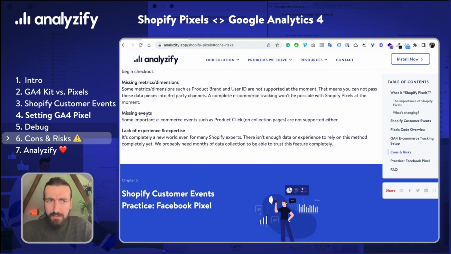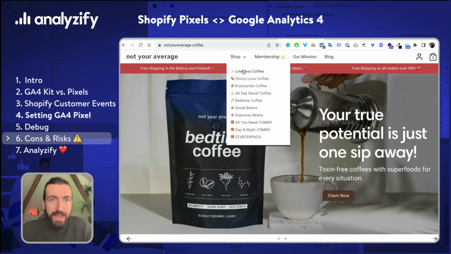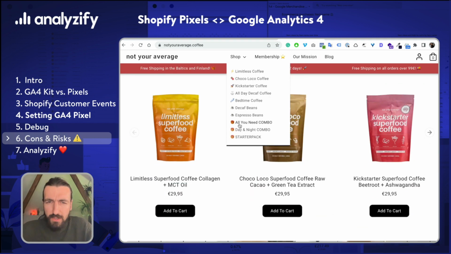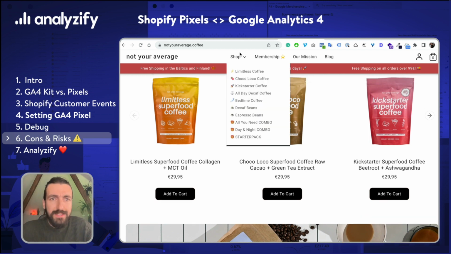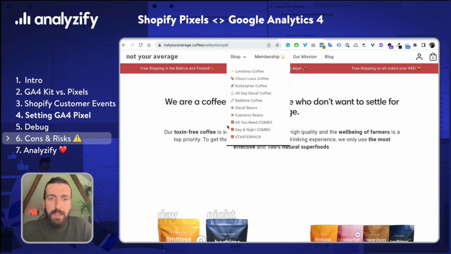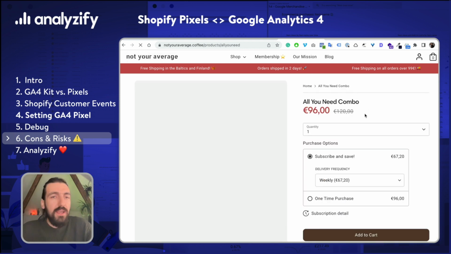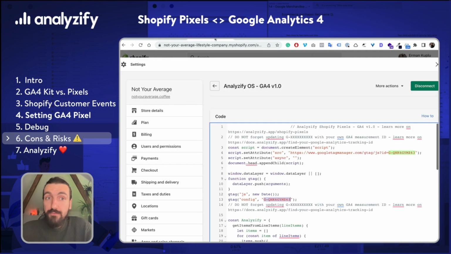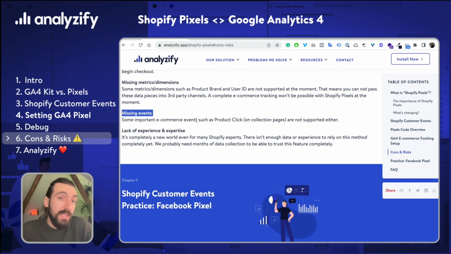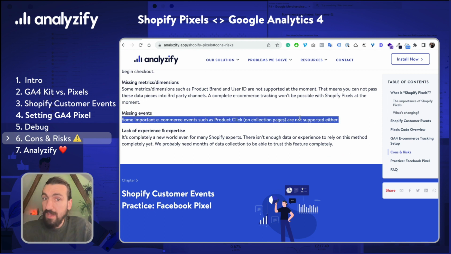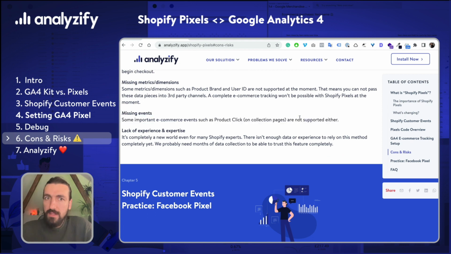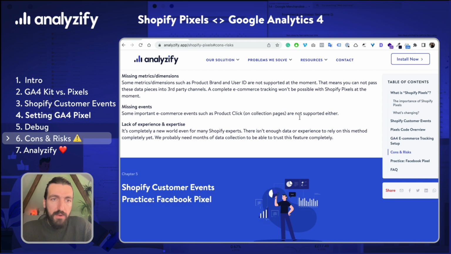And the same thing with the missing events. For instance, let's say this store has a collection page. Okay, this is their collection page, and when I click a product, this is a product click event. This is also an important event, but unfortunately the product click event is not being covered by Shopify Pixel yet. And there are a few other events as well that are not being covered.